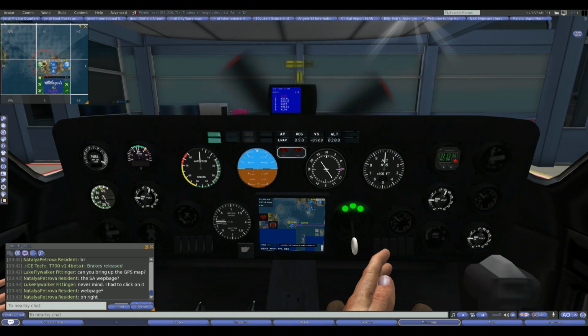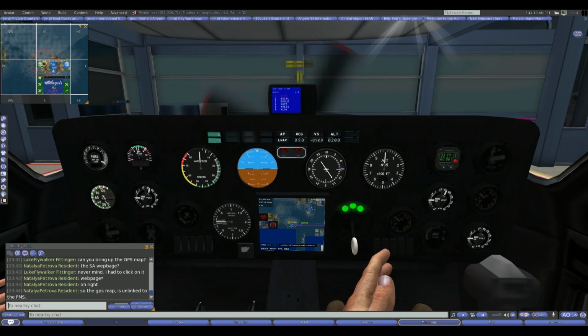Yes, the plane flight management system, the FMS, is a completely separate system from the Sheargood GPS system that's in the plane. You can use both to set up waypoints, but for this tutorial we're just using the FMS autopilot system here in the T700.